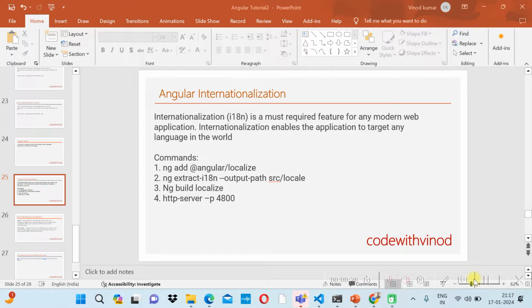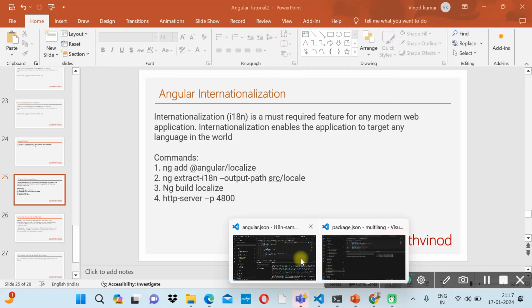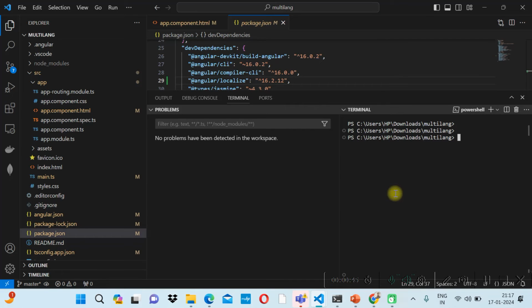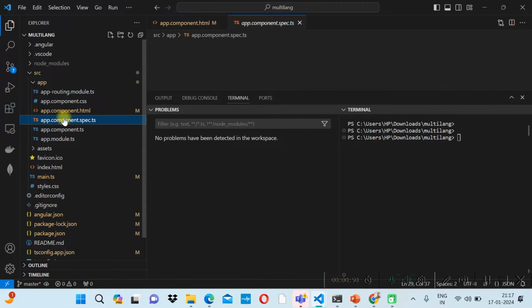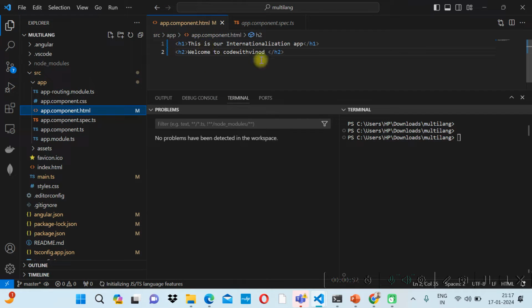We will see everything step by step, and here we have some commands. We will use these commands to add the localization or internationalization in our web application. So let's come to our Visual Studio Code. This is our simple web application which I have created for multiple languages. Here I have given two headings: this is our internationalization app, and welcome to Code with Vinod.